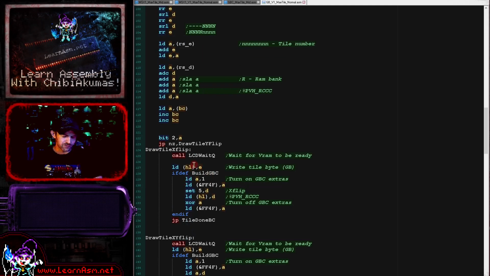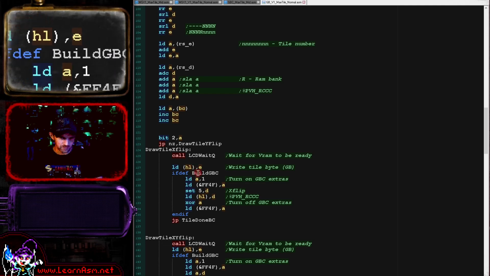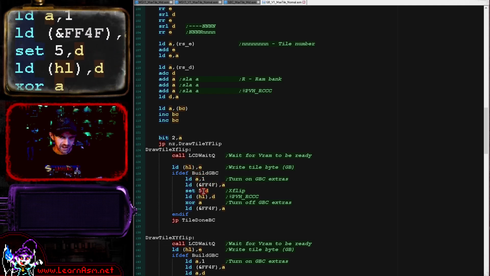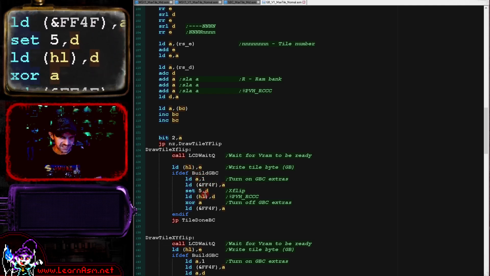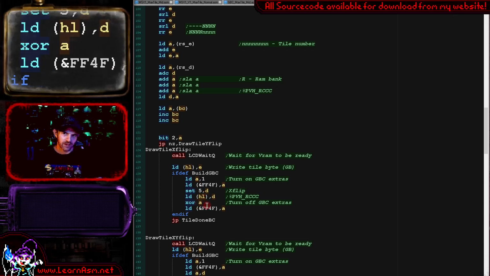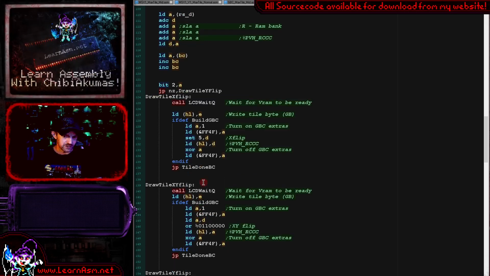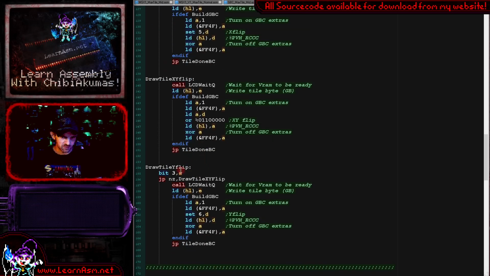Now, because of the way the Game Boy Color has that nice hardware functionality, all we need to do on this system is simply write the first byte as before, page in the second bank, and then we're just setting bit 5 of D here, and that is affecting the Xflip here. So we just write that, turn off the extended bank there, and we're done. So that's the Xflip. The Yflip, very much the same.